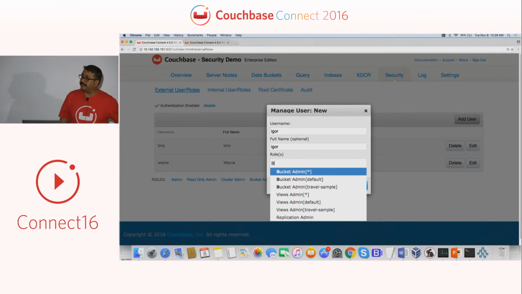The interesting thing you see here is that bucket admin has 3 entries. You see bucket admin star, and as I said, I have 2 buckets in it. You have bucket admin default, and you have bucket admin for travel sample. The reason we wanted bucket admin is to have a user with a very specific limitation to only one bucket. So let's take an example. You have one bucket that has financial data, another bucket that has IT administrator data, and a third bucket that takes care of any coordination data that you have internally.